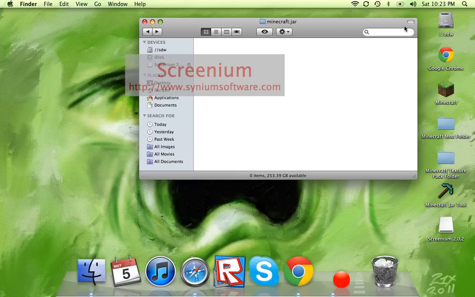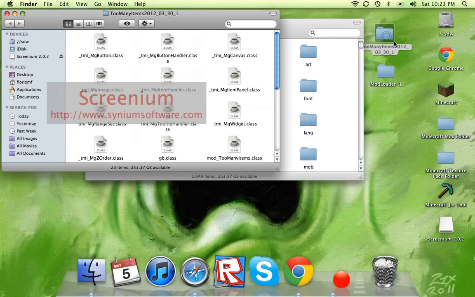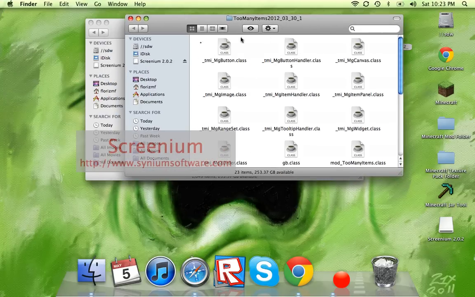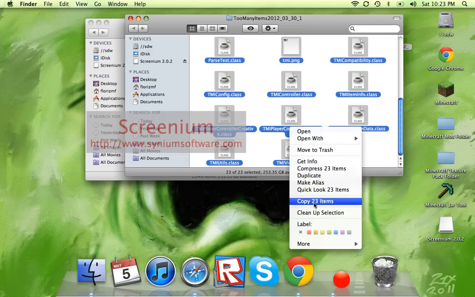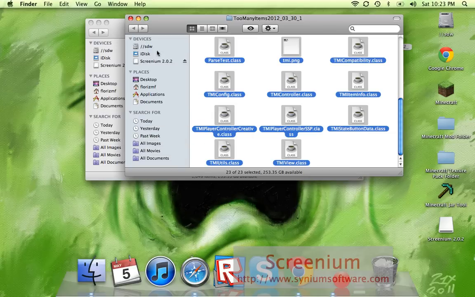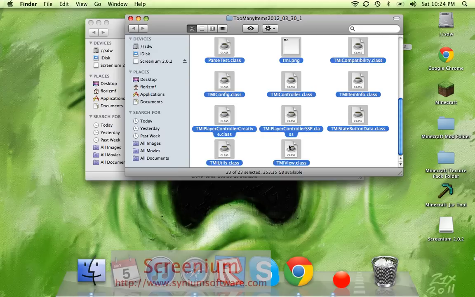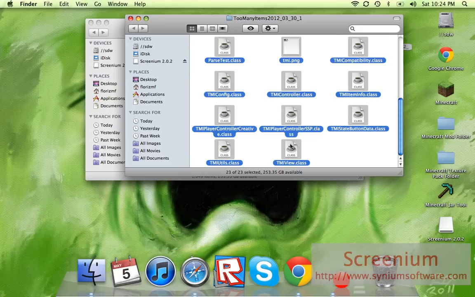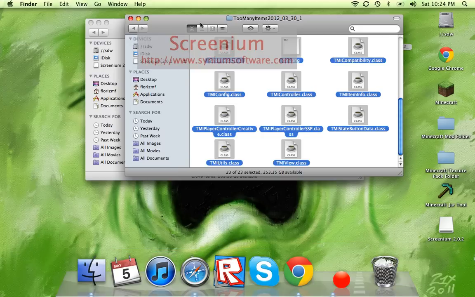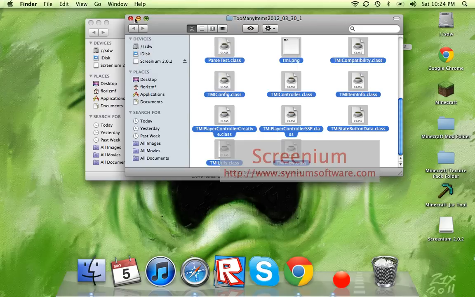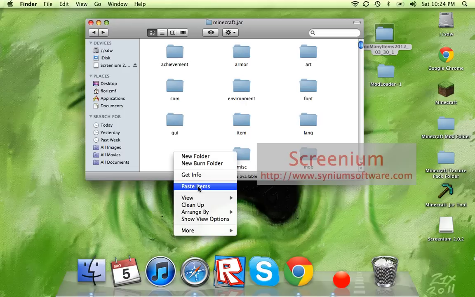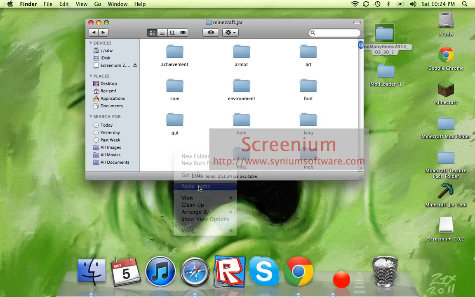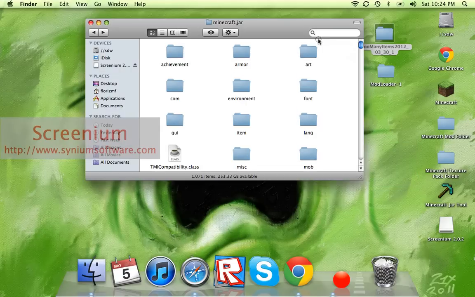So now what I want you to do is go to Too Many Items mod, highlight all the files, right click on one of the files, and click copy 23 items. If it does not say copy 23 items and it says copy 22 items, then that is not for the Mac computer. That is for Windows. And what I want you to do is close that, and then right click on one of the empty spaces inside the Minecraft.jar file and paste items and put replace.